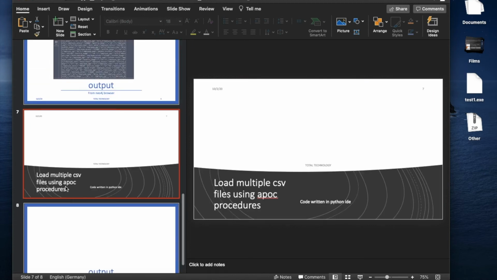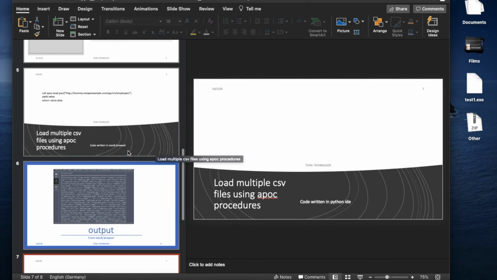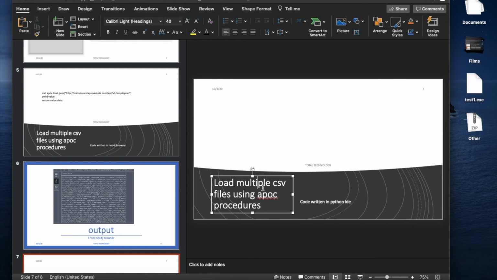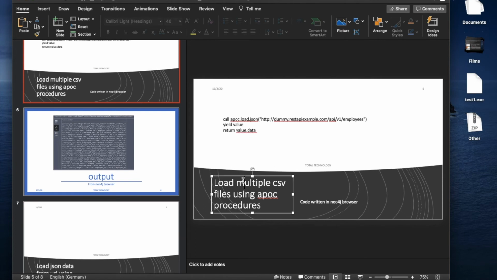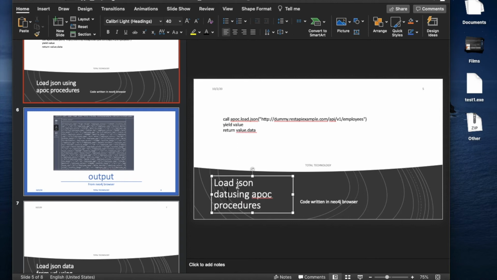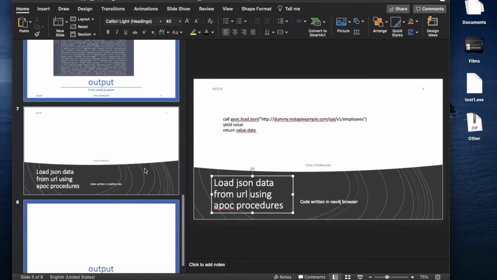Okay, so load multiple CSV files. Sorry, no, here it is something different. So actually I made a mistake. It should be changed. It should be load JSON data from URL. This one should also be changed. So load JSON data from URL. So the Cypher part is done, right?